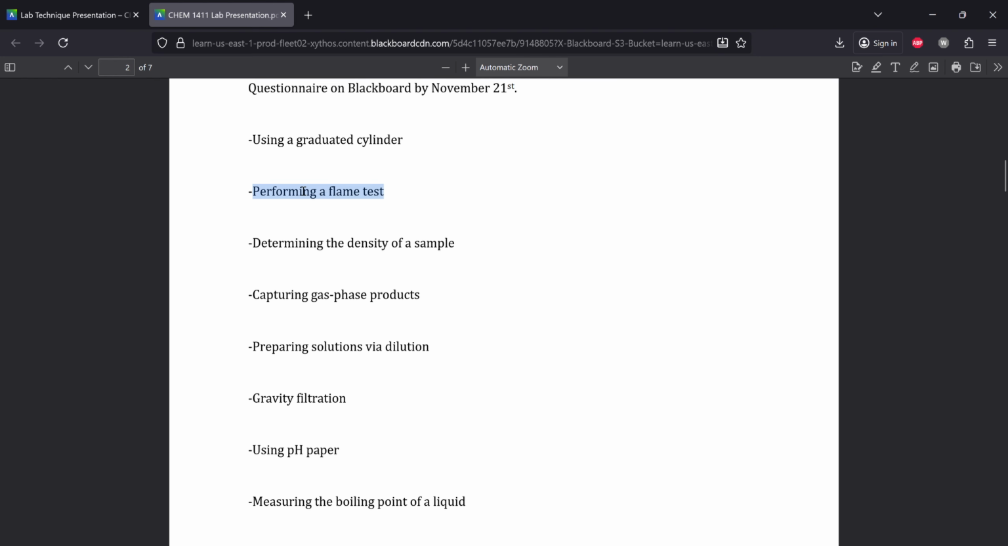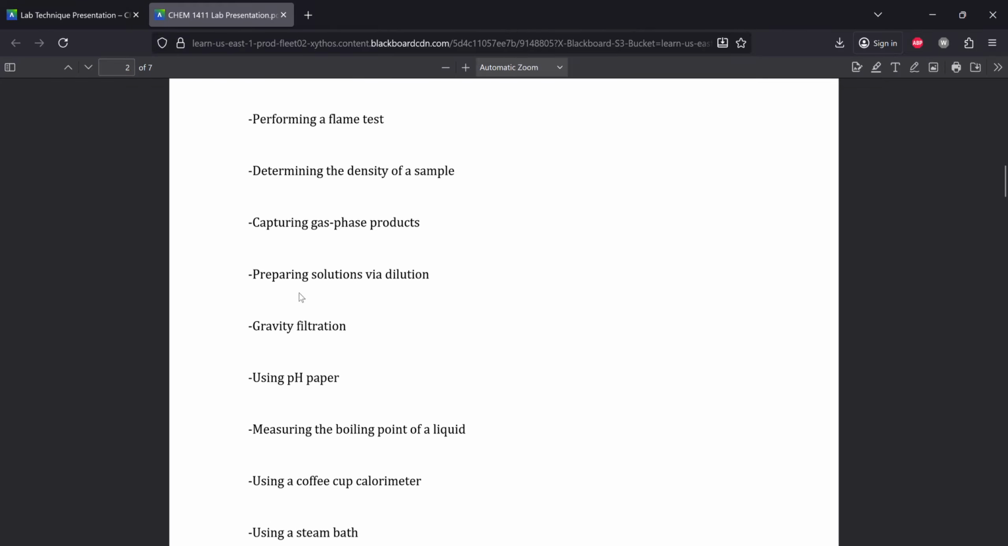Like performing a flame test, it's not that I want you to talk about the lab where we did that. I want you just to talk about performing a flame test, or just talk about capturing gas phase products. You can use an example from our class, where we saw it. But I want you to talk about just the technique, how to perform the technique.